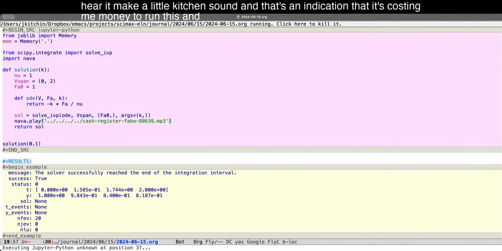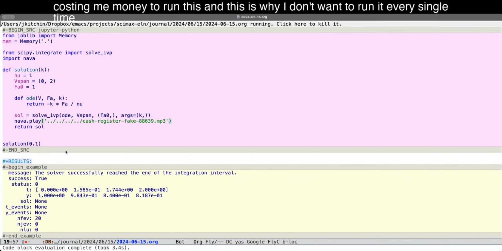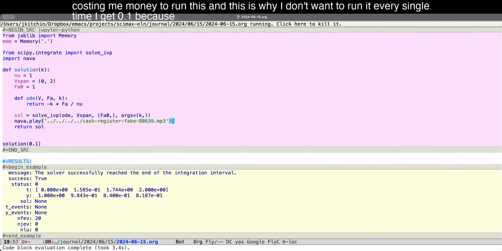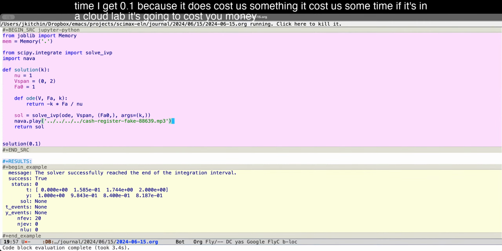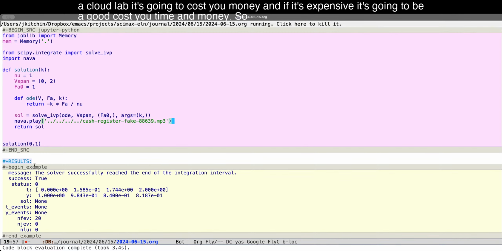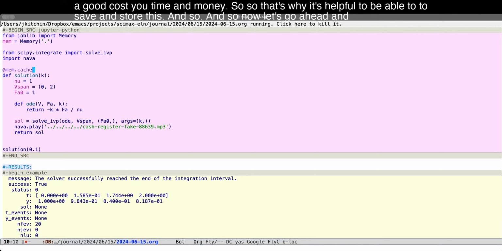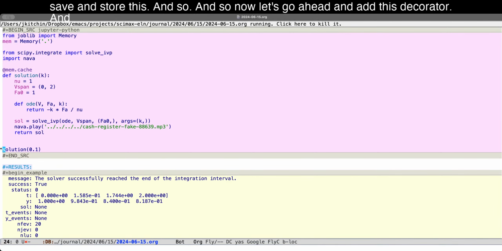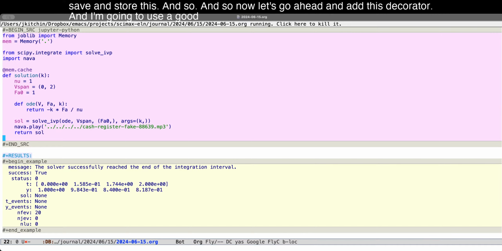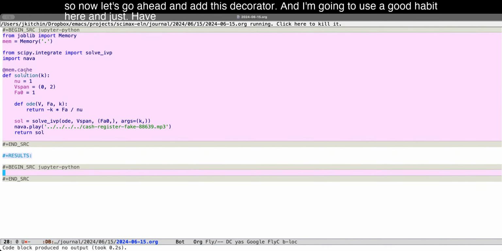And this is why I don't want to run it every single time I get 0.1, because it does cost us something. It costs us some time. If it's in a cloud lab, it's going to cost you money, and if it's expensive, it could cost you time and money. So that's why it's helpful to be able to save and store this. And so now let's go ahead and add this decorator. And I'm going to use a good habit here and just have this defined in one cell. And so now let's see what happens when I run this for 0.1.